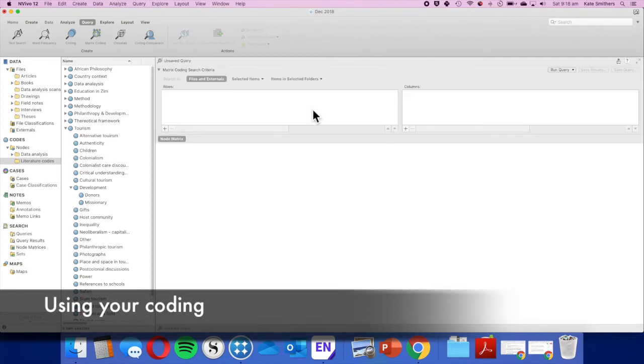Matrix coding might be best if I just run through one and I can show you what it is. Matrix coding is going to create an intersection of the things that we tell it to. And this is where it really comes to you being in the driver's seat. You need to know what you're looking for. You can choose where to search. I generally just choose files and externals because I have separate codes for my literature review, so I'm not going to end up mixing data and things like that.